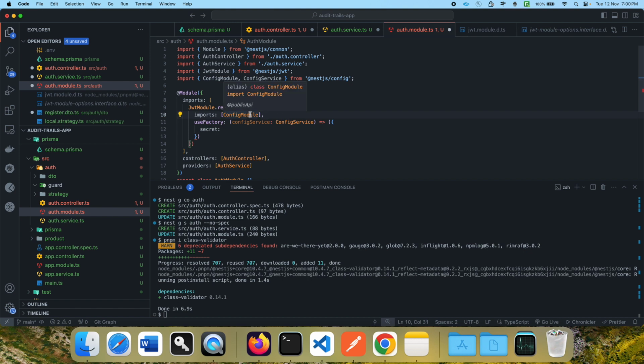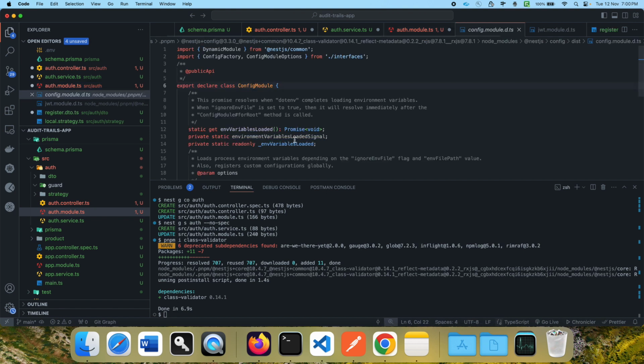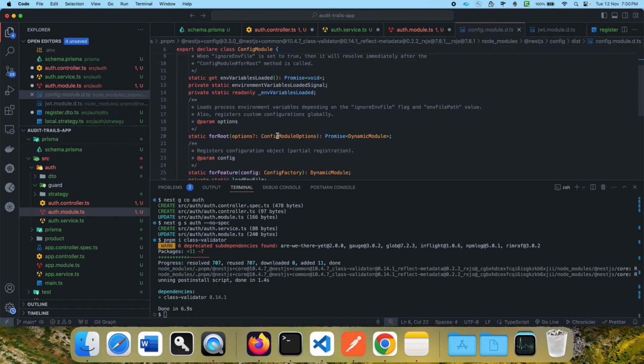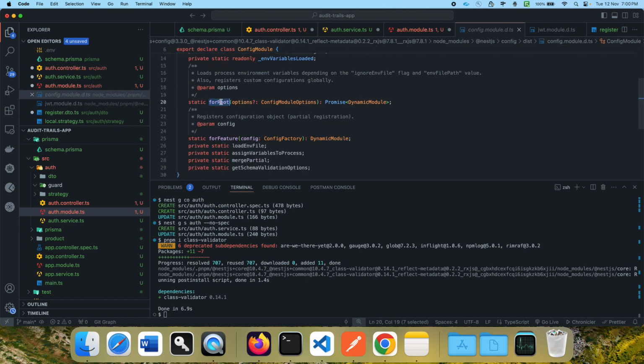but if you go into config module, you will find there are two ways to define: forRoot and forFeature. In this tutorial we are not going to use forFeature, since we can define a custom configuration. We can provide a namespace of any configuration and pass it here. You can watch this in my different tutorials, as there is a separate tutorial for that.